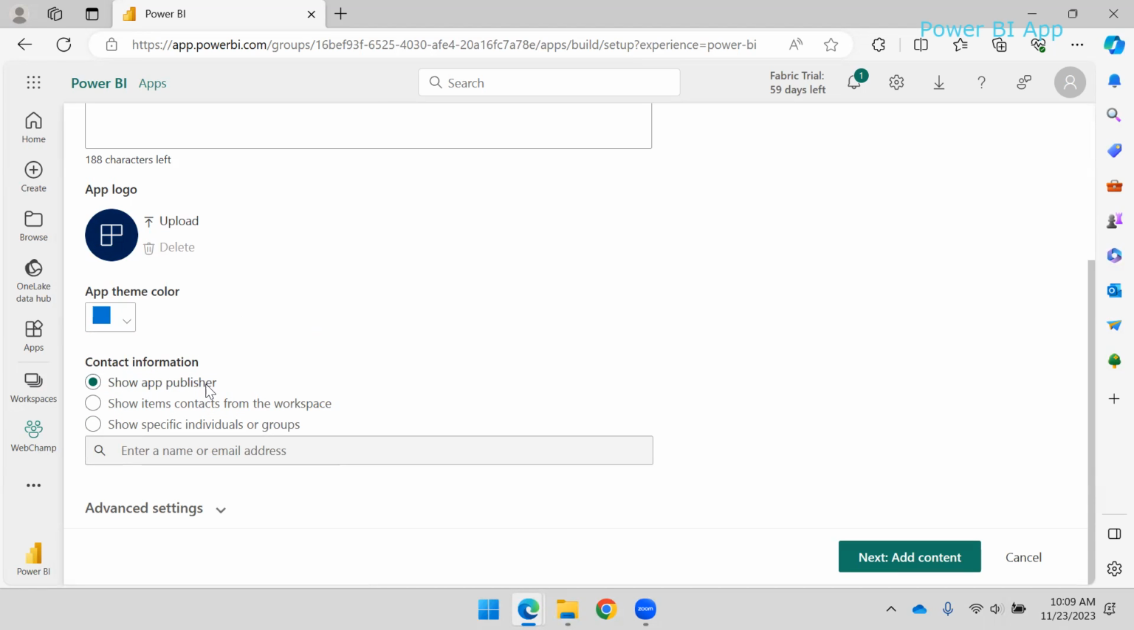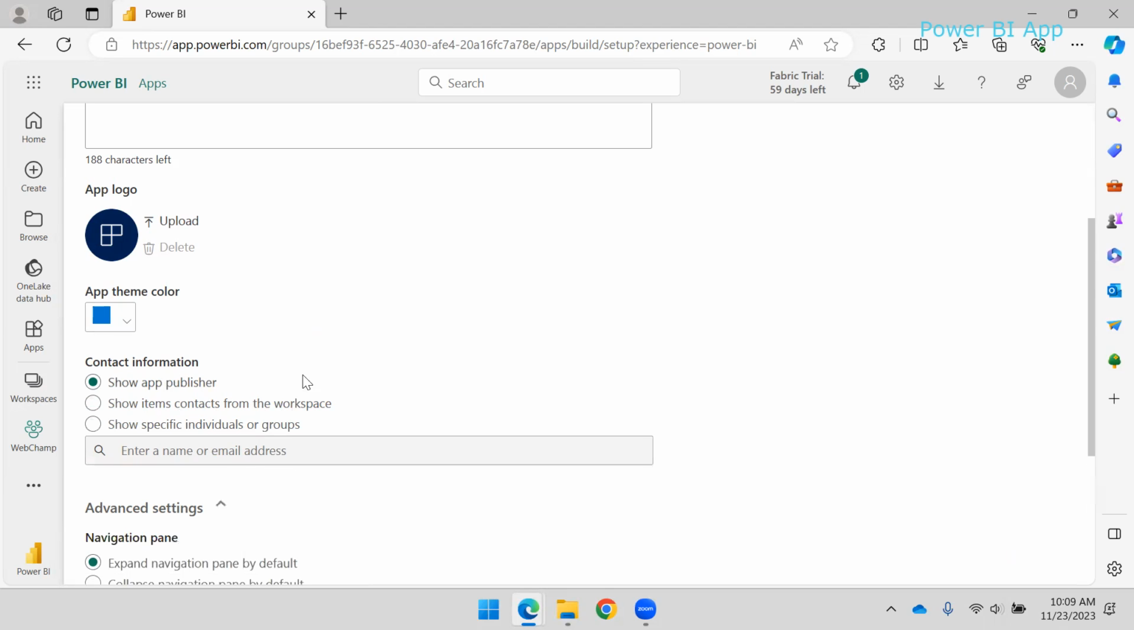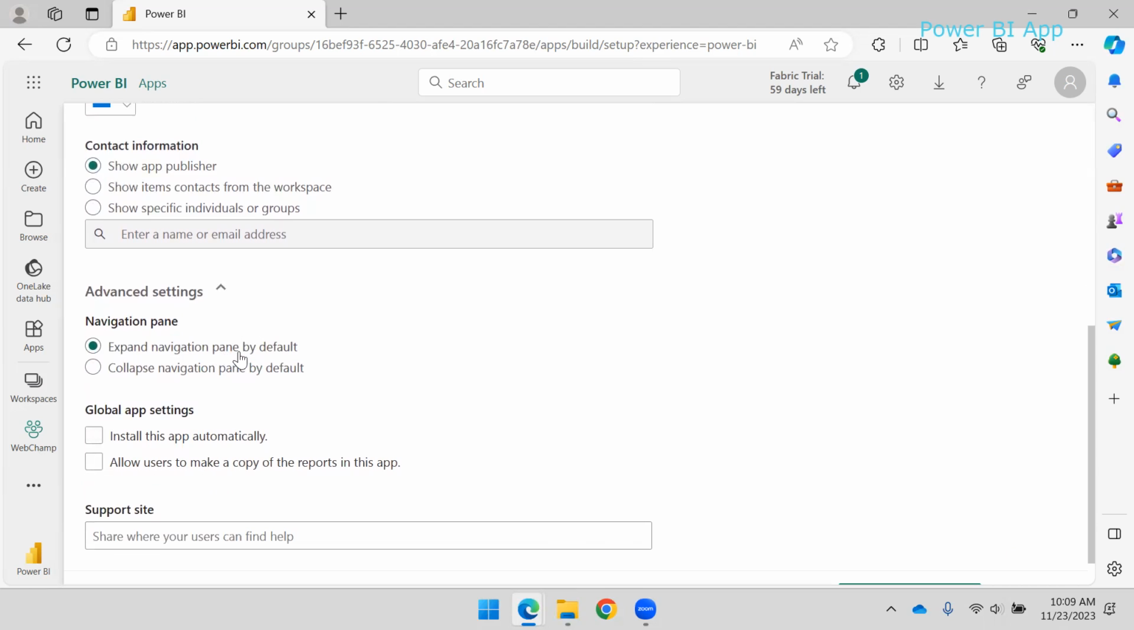Okay, so I will select this. Then it shows app publisher and contact information. If you want to show contact items from the workspace or show a specific individual or group, it completely depends. Then in advanced settings, there is expand navigation pane by default or collapse navigation pane by default. How the app should behave completely depends on whether you want to expand or collapse. So I will keep collapse.